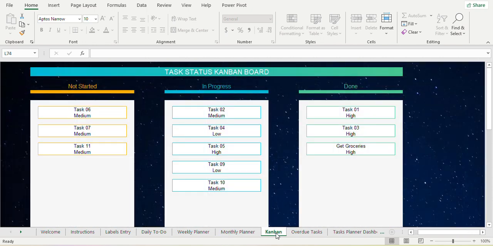Next is the Kanban board. This will get populated automatically. So these are your tasks that you haven't started. These are the ones that are in progress, and these are the ones which are completed.